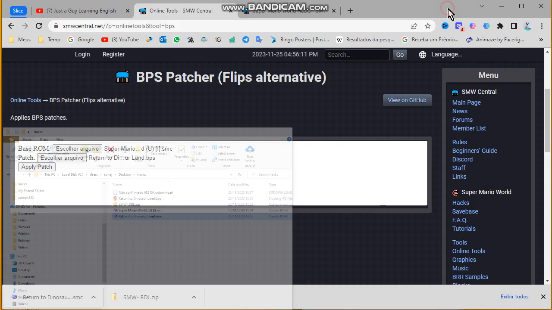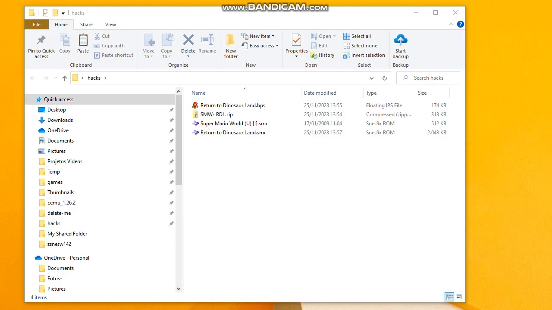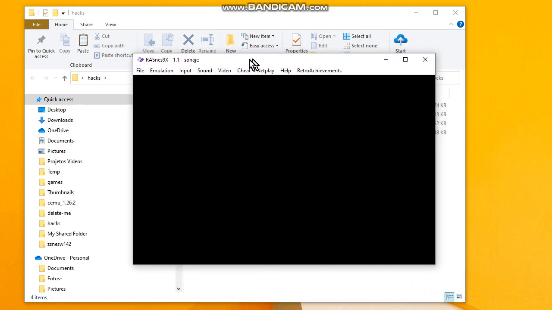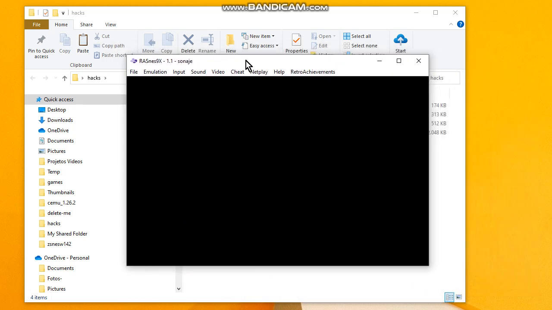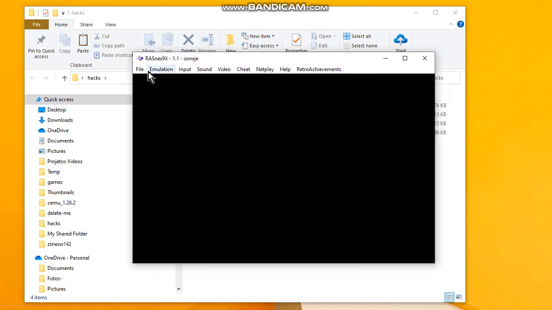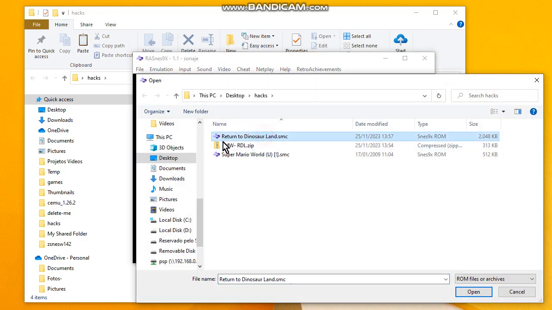Next step, let's open an emulator to run the game. Let's do it. You can use any emulator here. Okay, Windows emulator, Linux, or Android emulator. For all emulators, it is possible that this game works. Okay, go to file, load game. Now choose the option Return to Dinosaur Land. Open.